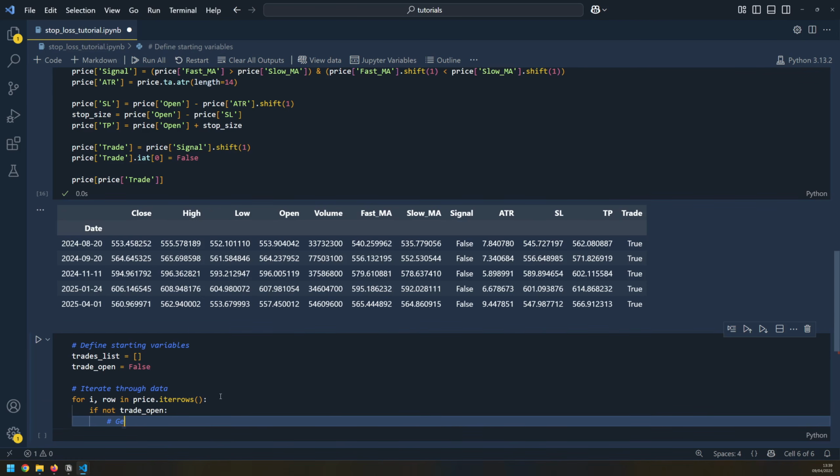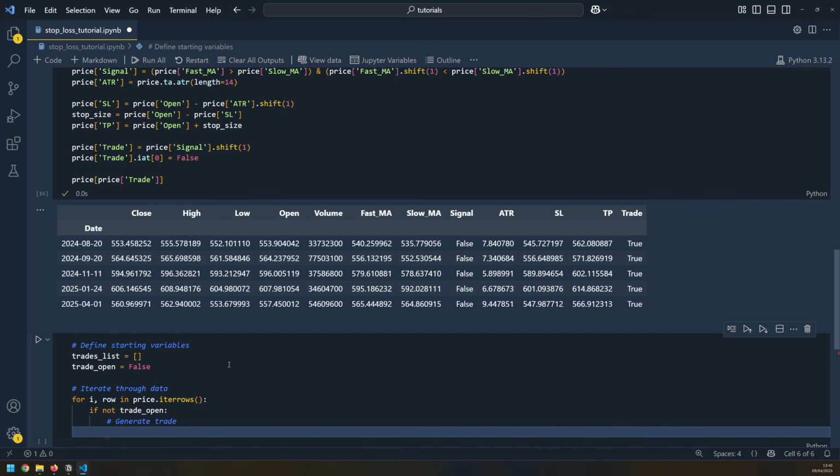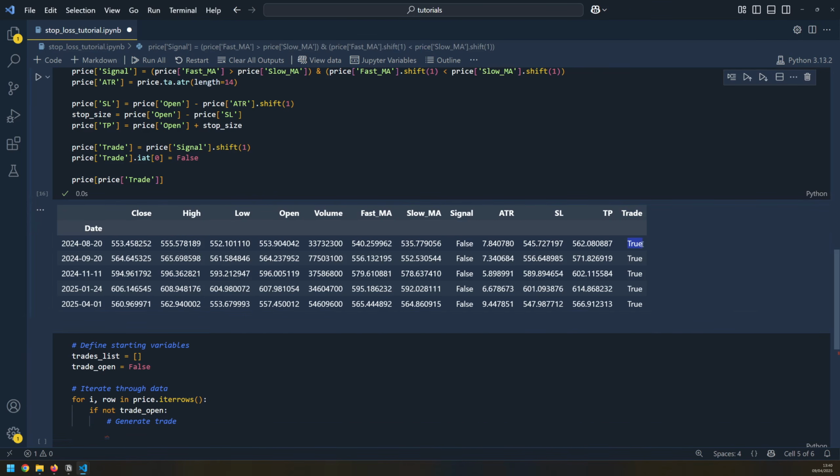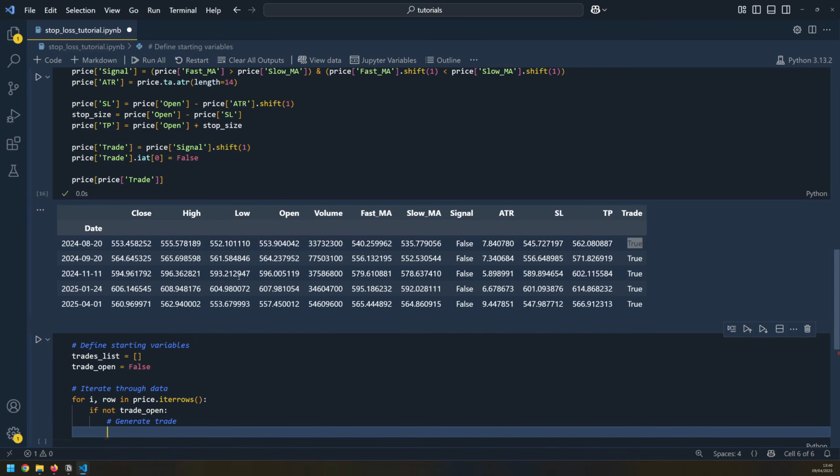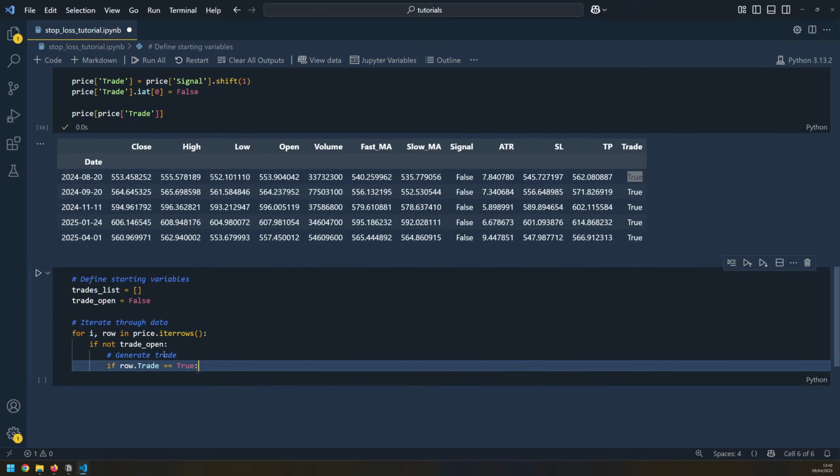I'll add a comment here that says generate trade. And the way I know whether to take a trade or not is based on this column here. So if the value is true, then a trade is open. Because I'm iterating through the data row by row, all of the information is inside this row variable. I can then say if row.trade is equal to true, then a trade can be opened.